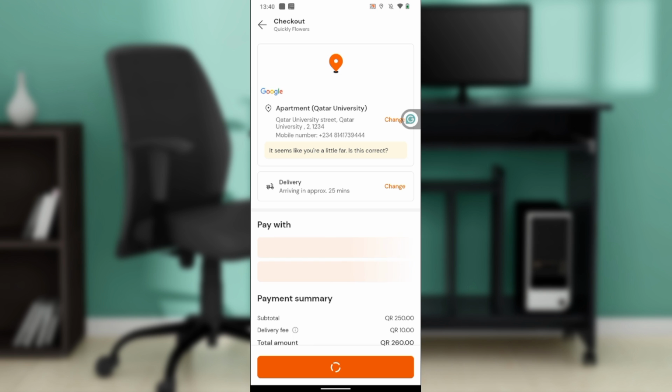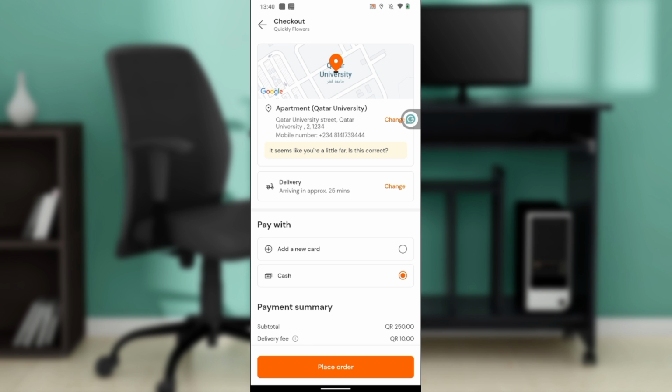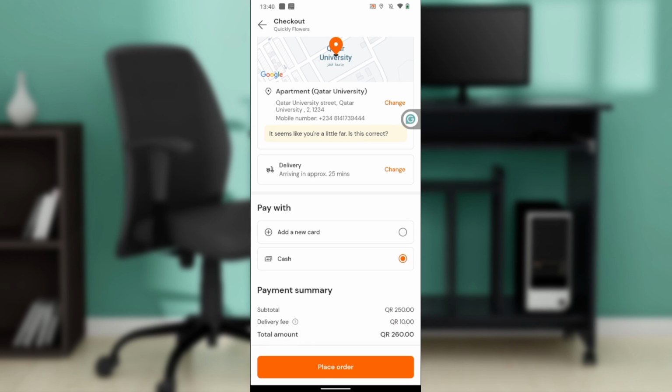So over here, do you want to change your delivery address? You can click on change. Pay with, add a card if you want to, or if you want to pay with cash. You can add a new card or you can pay with cash and go ahead and click on place order. And once you click on place order, you're going to be debited and your order is going to be processed.